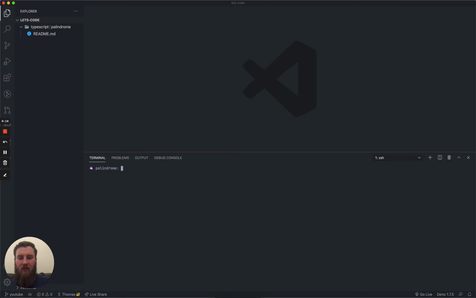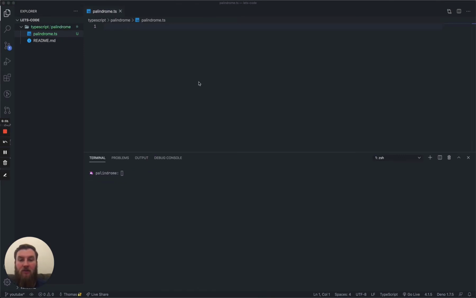So let's create our new file. So we want to do touch palindrome.ts. And that's created our new file. So as mentioned before, we need to first split the string. So we want to create a new function. We're going to call it splitTheString. And this is going to take an argument which we're going to call value, which is going to be of type string.